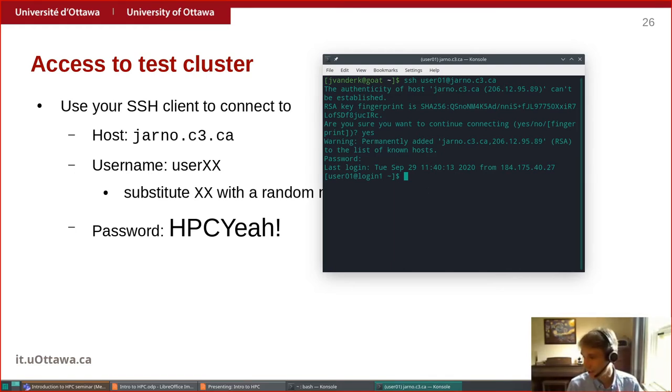I will give you a minute to do that. Anybody having trouble with this? I tried a couple of times, I got denied. Can you type in the chat exactly what you typed to log in? The command. So SSH something something at yarno.c3.ca. What did you type? Oh, and if you want, you can also share your screen, but it will be recorded and everybody can see it, of course.